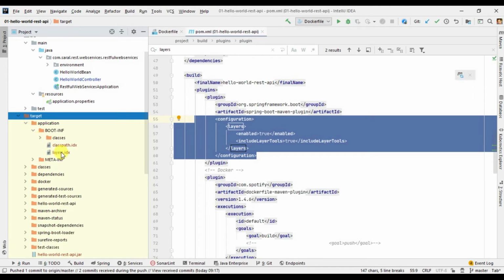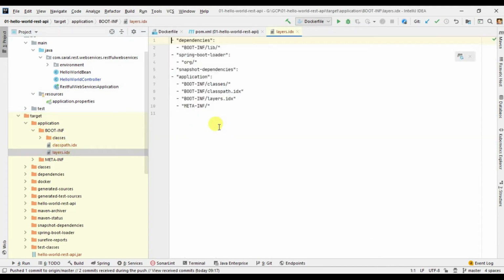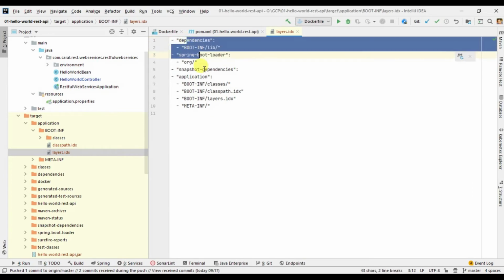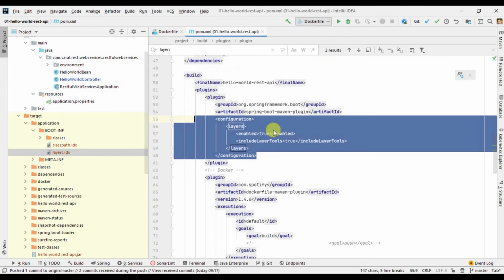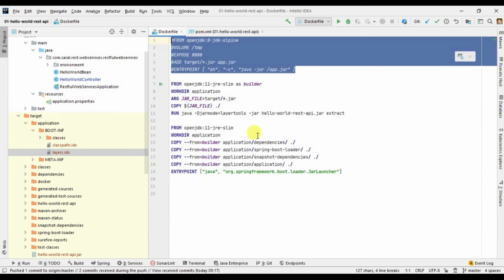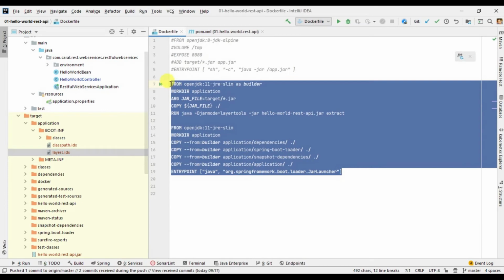Here you can see the structure. It is going to produce BOOT-INF classes separately. There is one file called layers.idx which shows you the dependencies, lib, loader, and application dependencies. So it is going to get produced in this way. Now the major part is the Dockerfile. This Dockerfile that you are seeing is a multi-stage build. It's not a single stage, it's a multi-stage build.